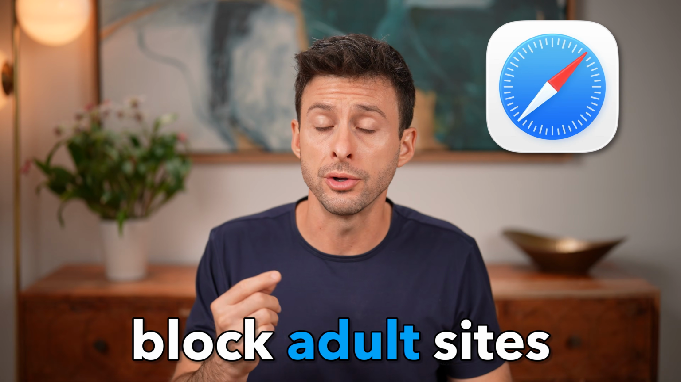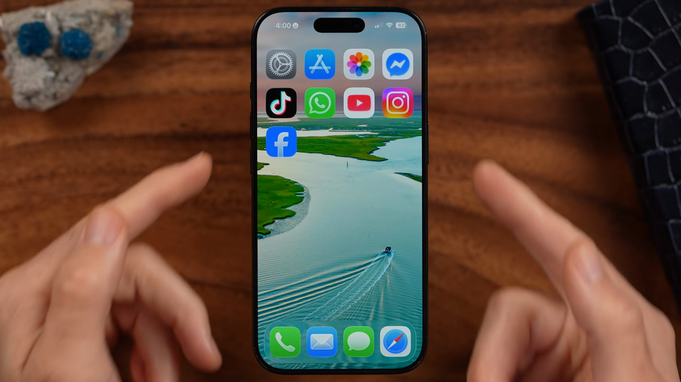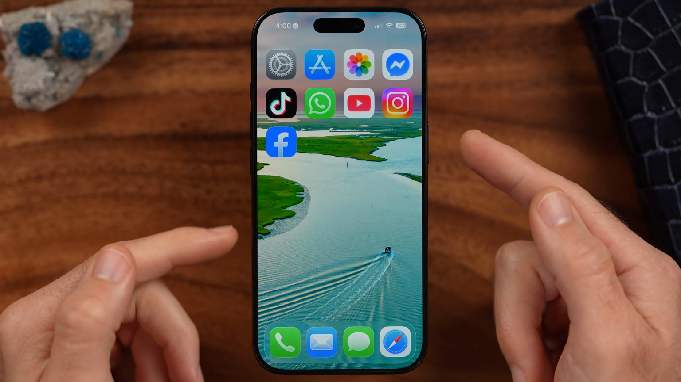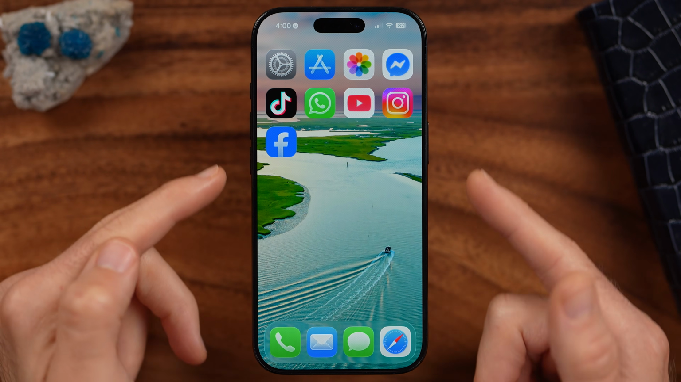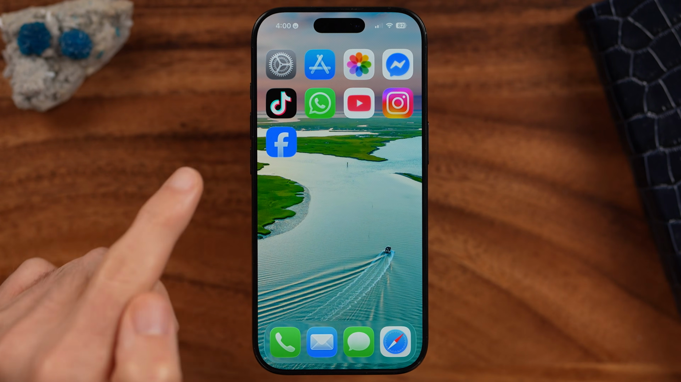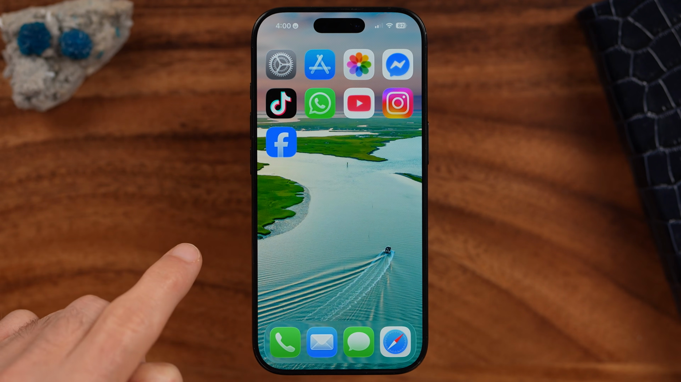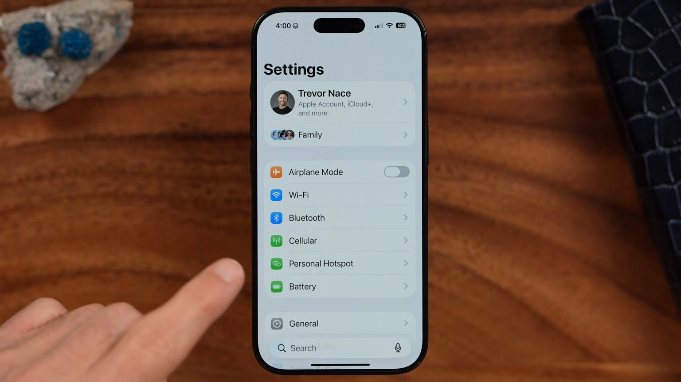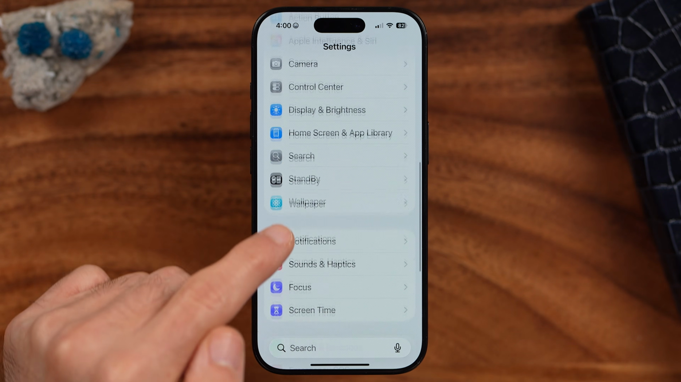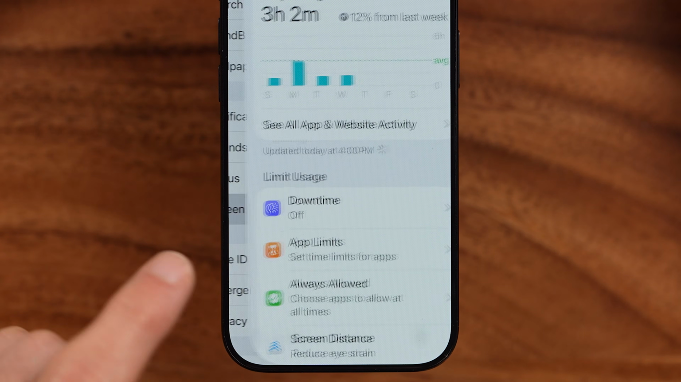Here's how to block adult sites on your iPhone. Now, if you're on your iPhone and you want to block all adult or pornographic websites, I'll show you exactly how to do that. We're going to use Screen Time on your iPhone. So head into Settings and then scroll down and tap on Screen Time.